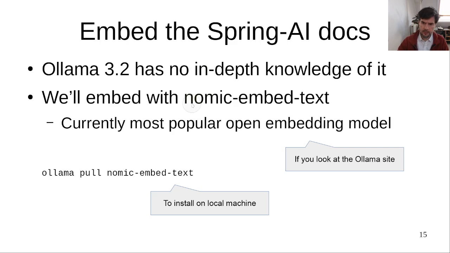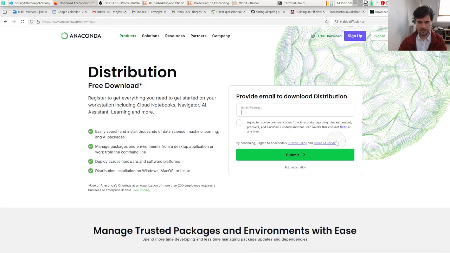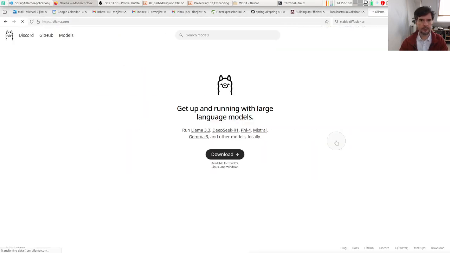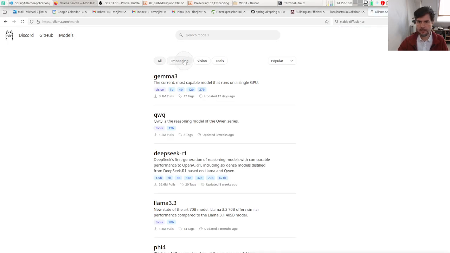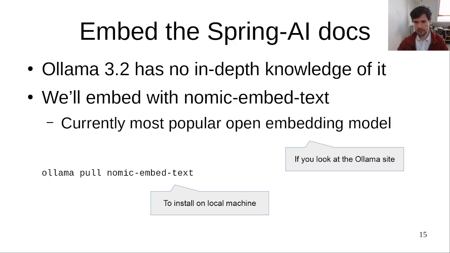So we're doing this with nomic-embed-text. The reason I chose it is it's the most popular open embedding model. Let's look at the Ollama website, we'll see that as well. If I go to models and say embedding, then here in popular, right at the top, nomic-embed-text. So that's why I'm doing it. 21.3 million pulls. Okay, so that's why I took it.